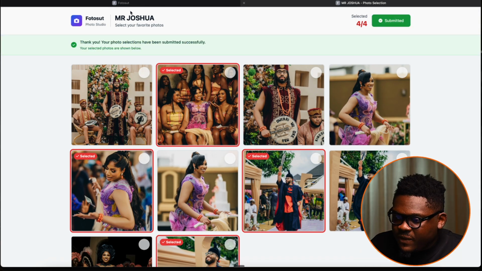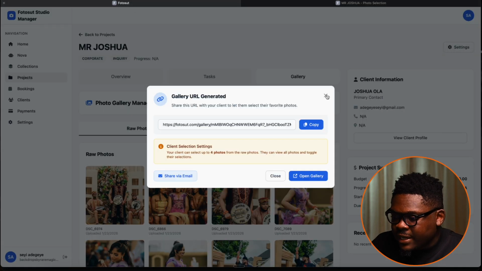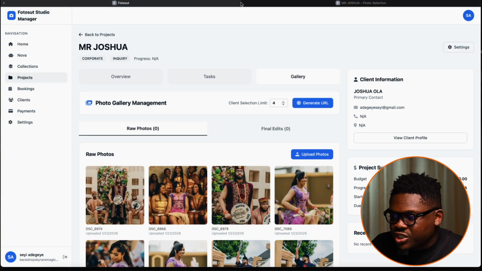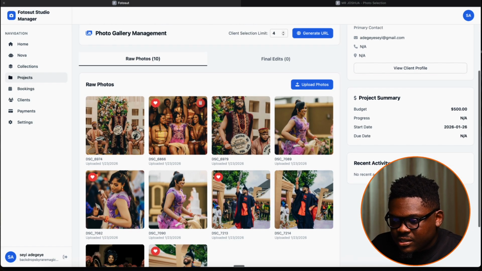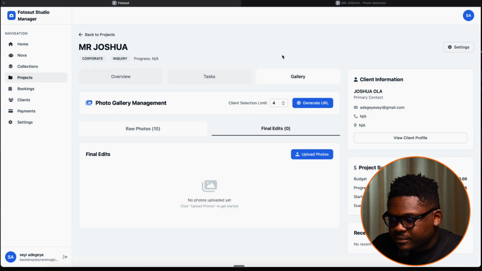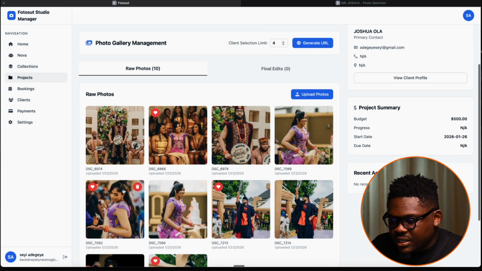Selection submitted. If I go back to the dashboard right here, and let me just refresh it, because we have to refresh to know what is happening. You can see here now. You can see that these are the selections right here.